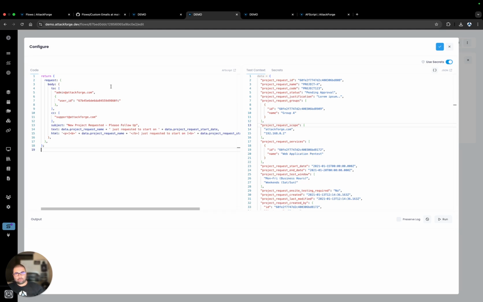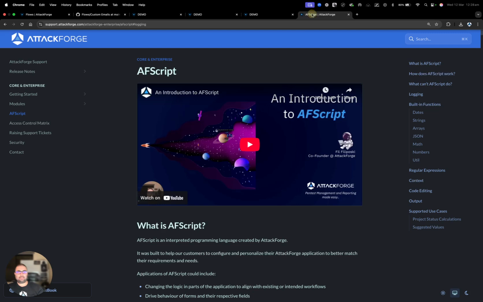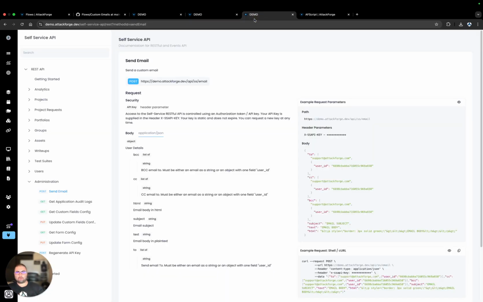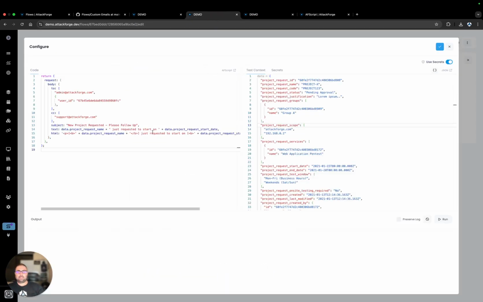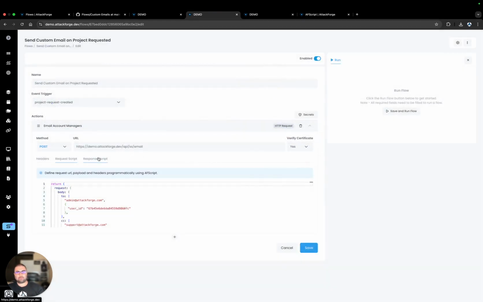Now, all of this scripting is happening using AFScript, and AFScript is AttackForge's programming language. So if you're new to AttackForge or you've never used AFScript, please do come along to the support site, have a read, watch some videos, and just familiarize yourself with it before you start building your flows. It will make the process much faster. So we can see now how the email is going to look. So let's take a look at the response script.